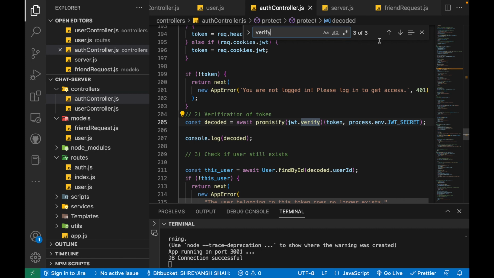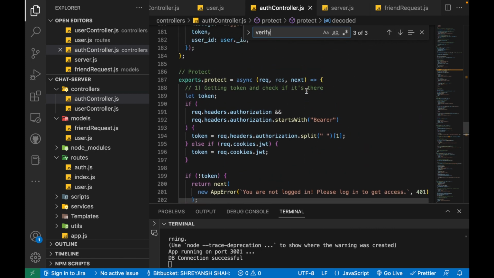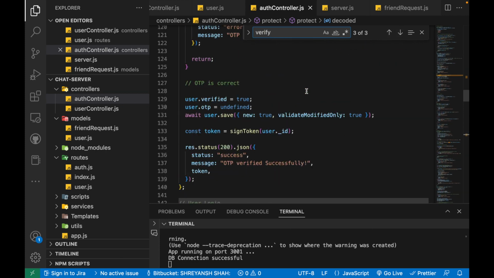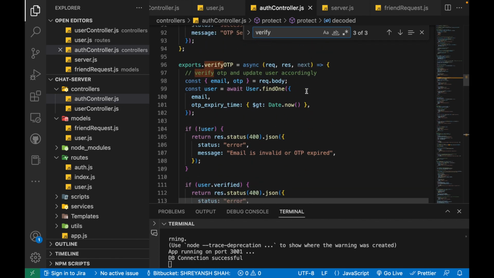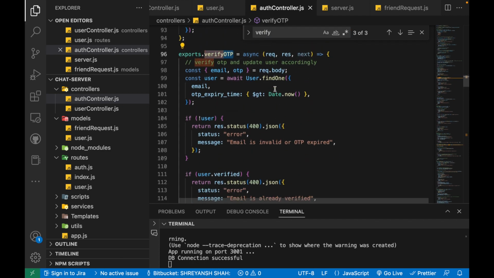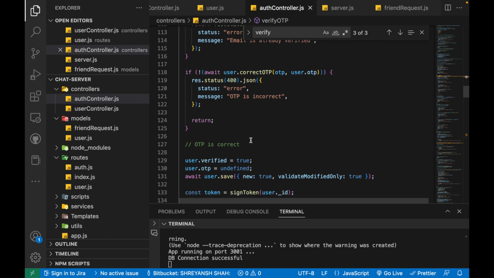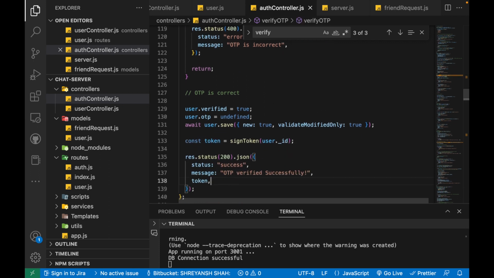And similarly for the verify email, let me search for that. Actually we have that with a different name here, so we'll have to look for it. Yeah, this is verify otp. At the end again we are going to add one more property in our response object, that is going to be user_id, and the value for that is going to be derived from this user document, like this. So I hope this makes complete sense to you.